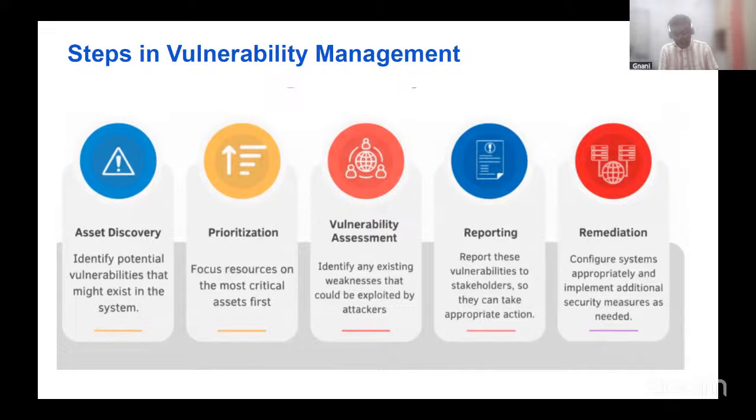For example, I have 10,000 employees in my organization, right? They will all use laptops and desktops to run my business. I have maybe 100 plus various servers, email server, web server, and other things. Do I run a scan on all the assets?